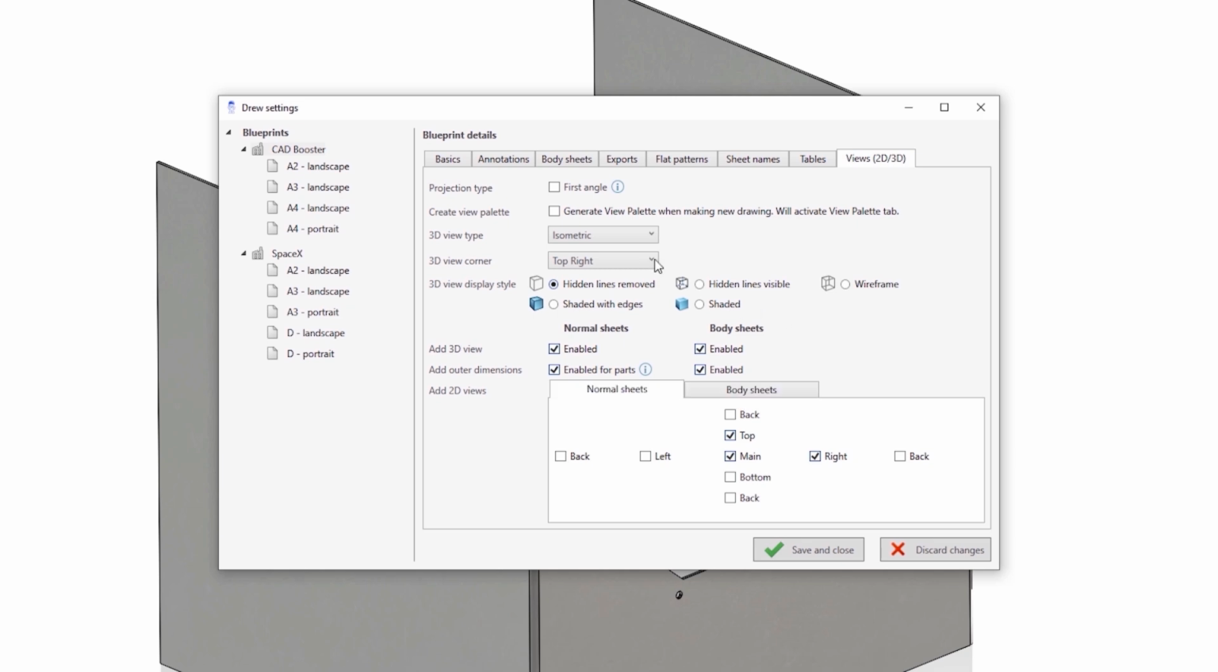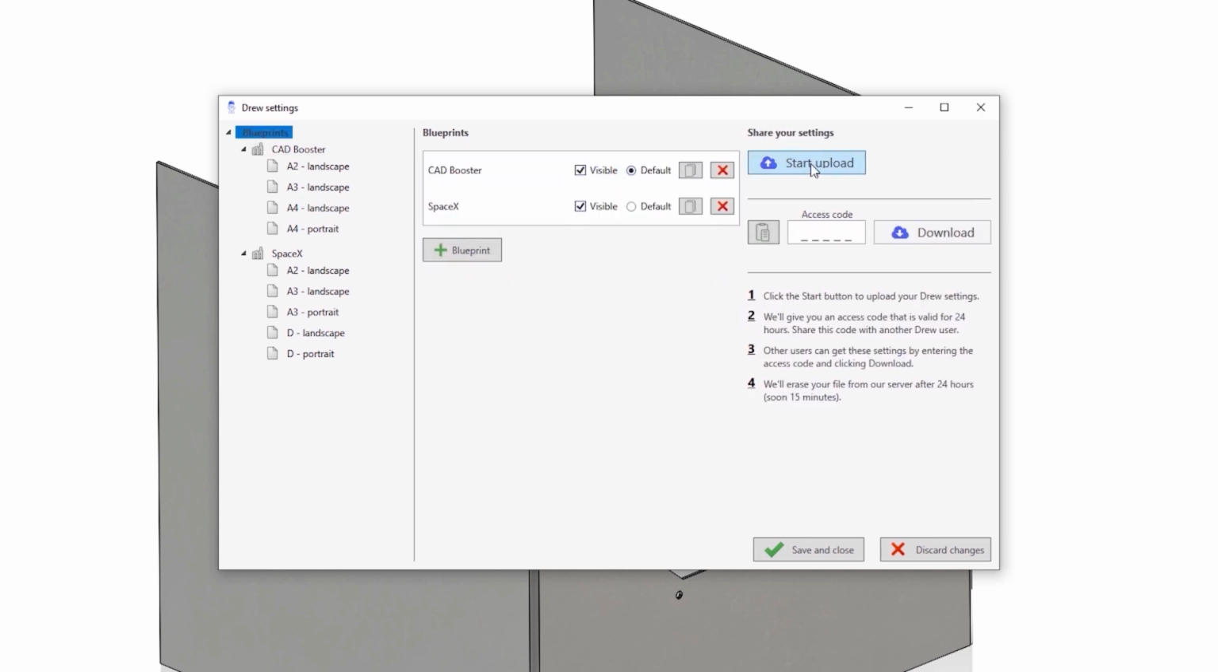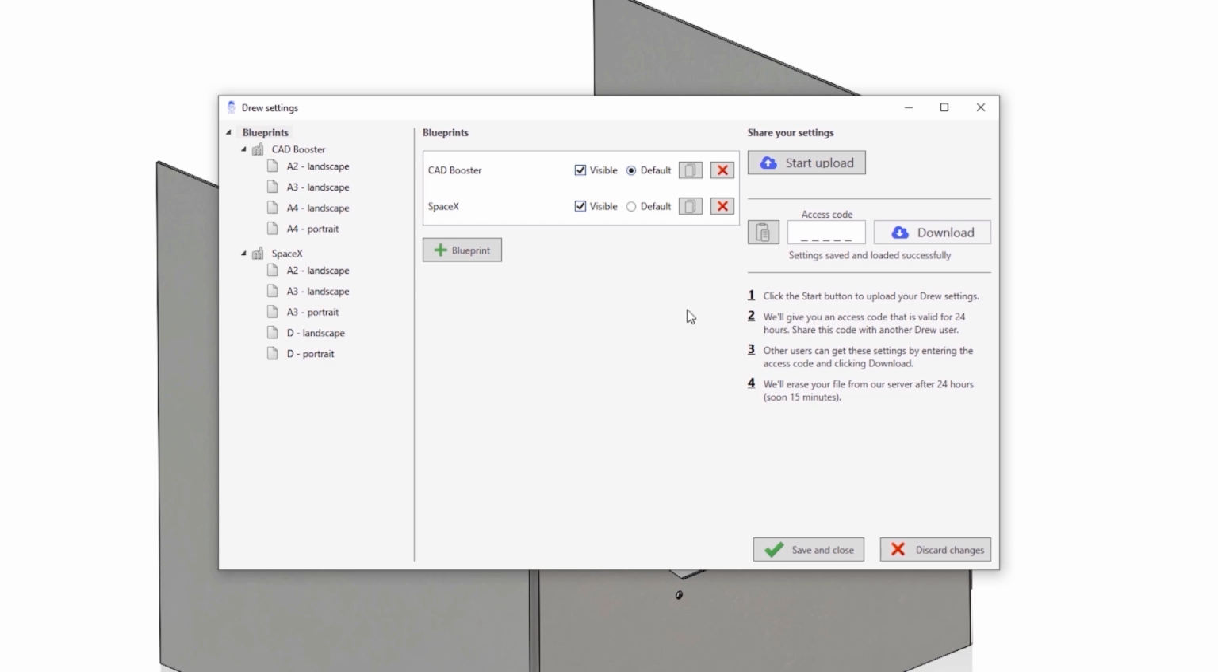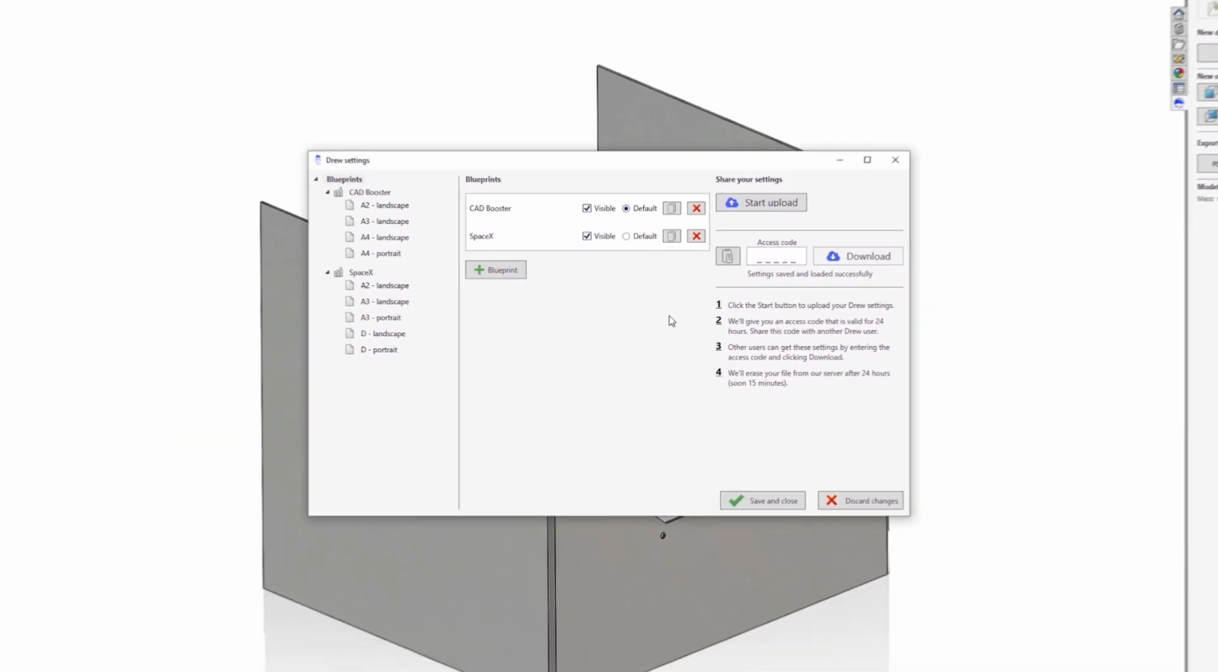To share your settings with a colleague, go to the first menu and click Start Upload. Drew has now uploaded a text file with your settings to the cloud. Now you can give this access code to a colleague, and when they enter the code, they can download your settings. Click yes, and now they have downloaded and applied your settings.